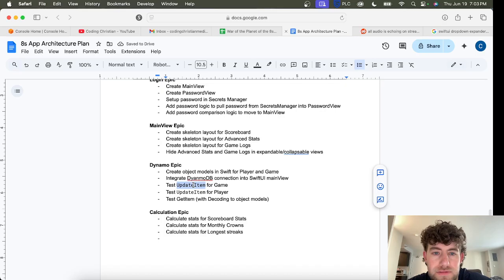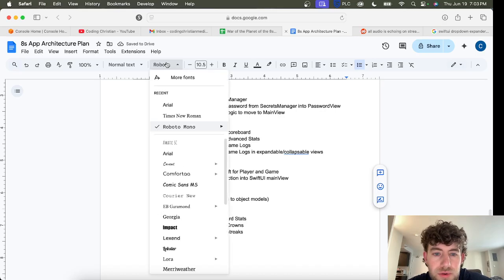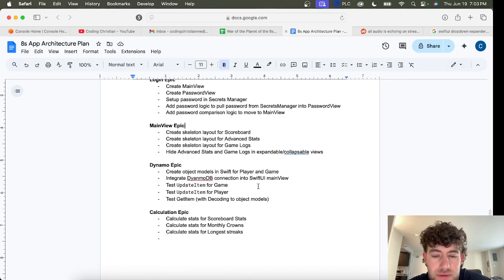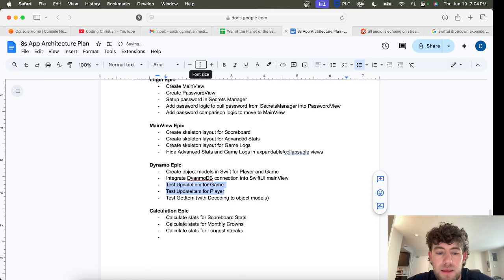Ooh, I kind of like that font. Roboto Mono. No, we want the scenario. It'll be boring. Use Arial.